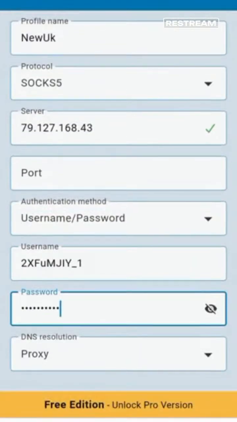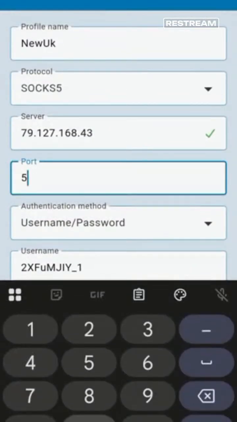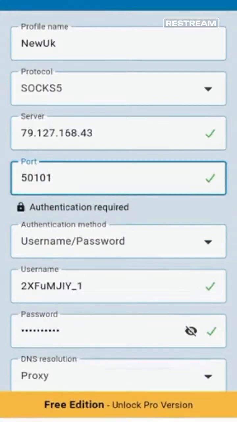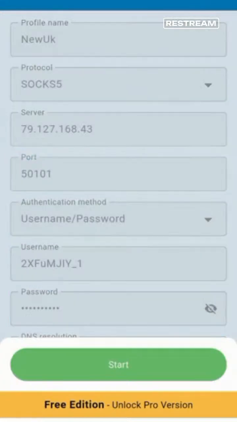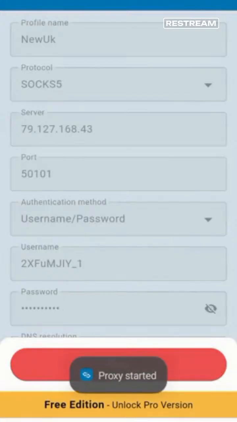So yeah, that is it. See, our proxy is confirmed. You can see it's all good. So now click on save. Once you now start, you click on start, right? You are good to go.